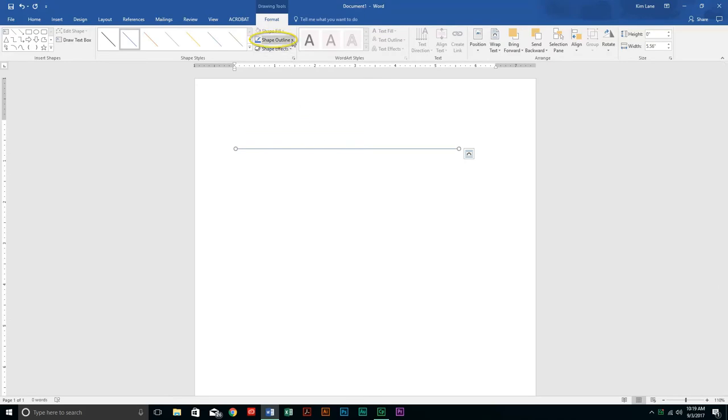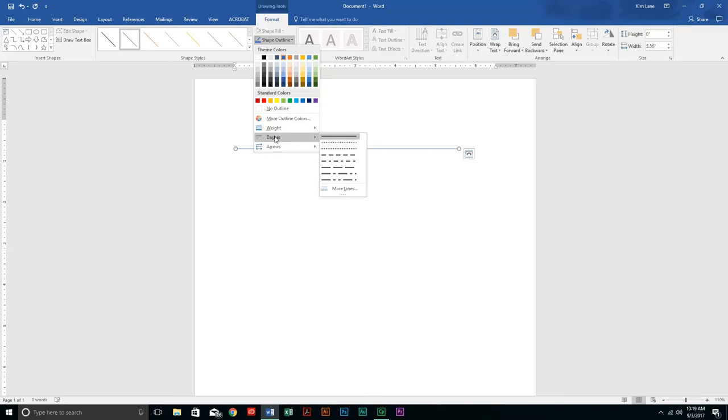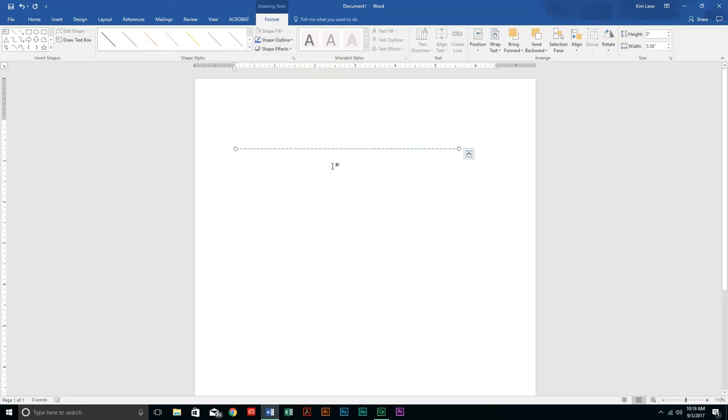Then go up to Shape Outline, click on that. Drop down and hover over dashes. Then you can choose whatever type of dashed line you'd like. Say we want to choose that one. We'll click here. And then that will give you a dashed line with a thin line.